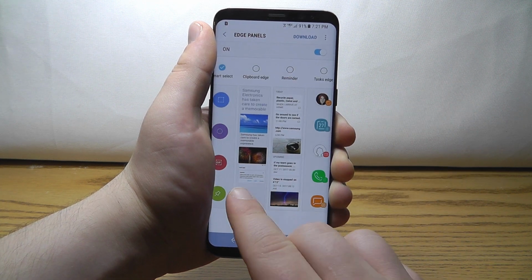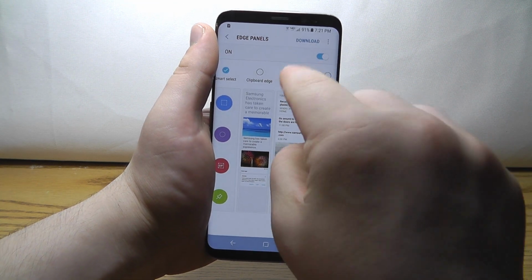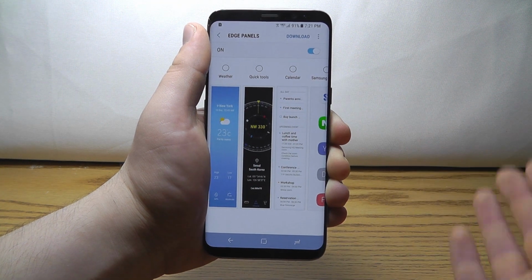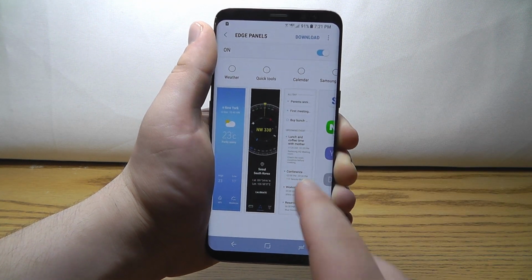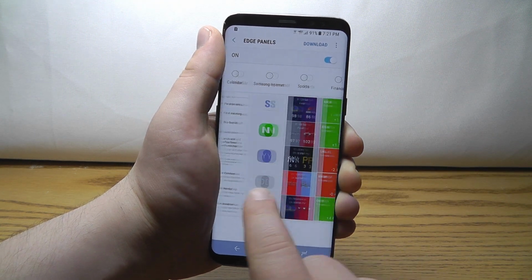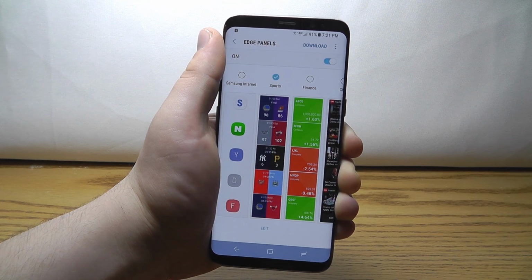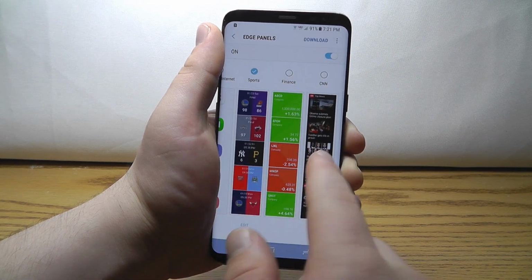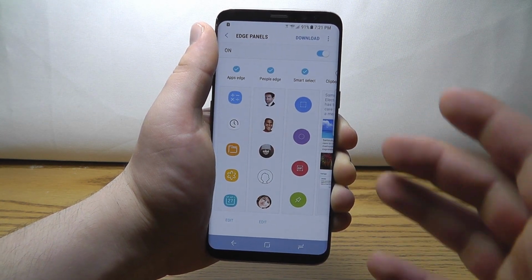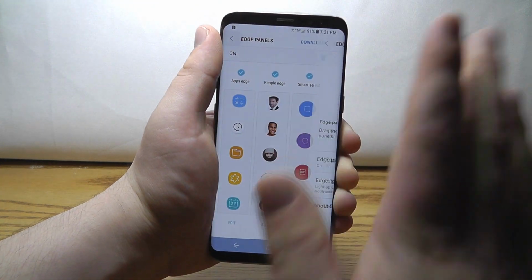So as you can see here, you can add a clipboard, you can add reminders, which is great. So maybe we add that. You can add weather, you can add the calendar, you can even add Samsung Internet, you can add sports, say you wanted to add that, finance, CNN, all of these amazing additional panels that you can add. So take a look at this.